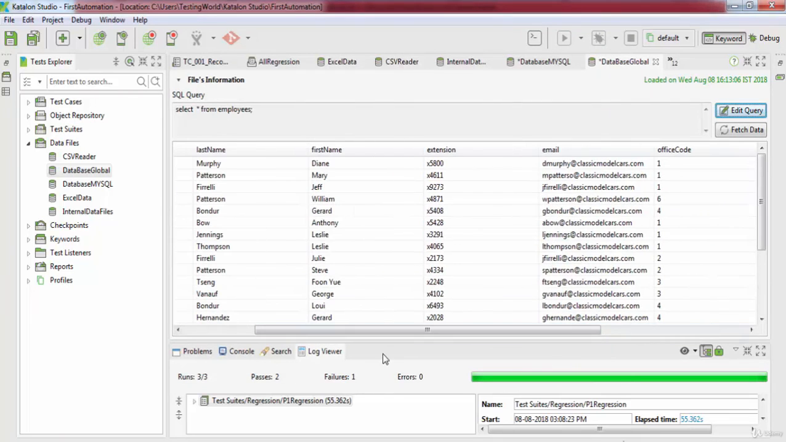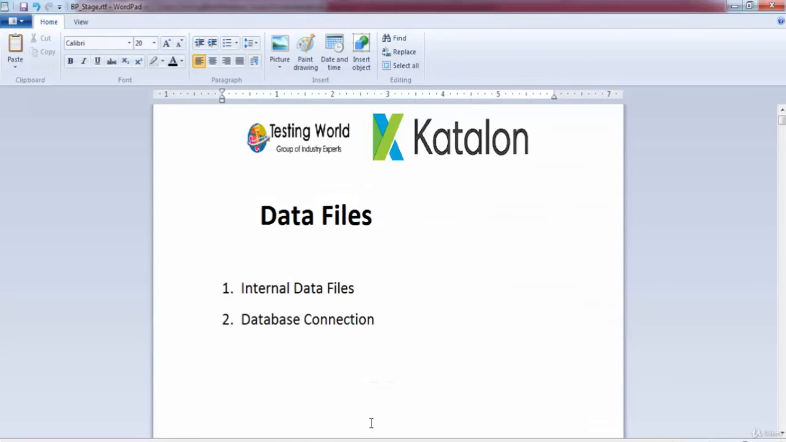The advantage is that I have created the database connection at the project setting level, or global level, and I'm using the same connection wherever required to connect with the database. So if we need to pick data from 10 different tables, we just make the connection at the global level and use the same connection in 10 different data files. Here we have seen how we can fetch data from the database, and also we have seen internal data files. So we have covered different types of data files.